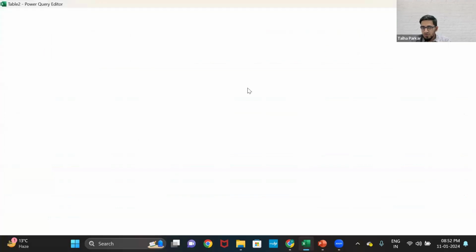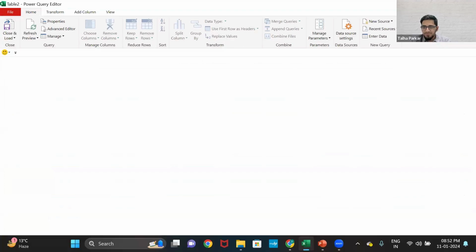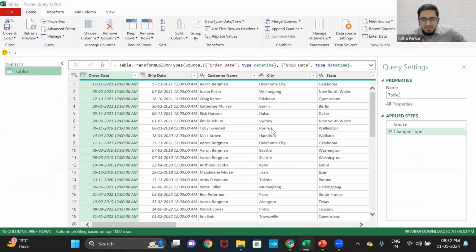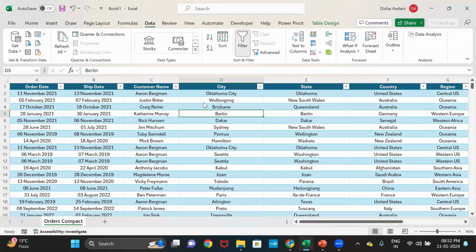Disha, can you just copy the customer name table in a new file in Excel? I'll quickly, Disha will demonstrate what flash fill is. And then she will show the same thing, how it works in Power Query.